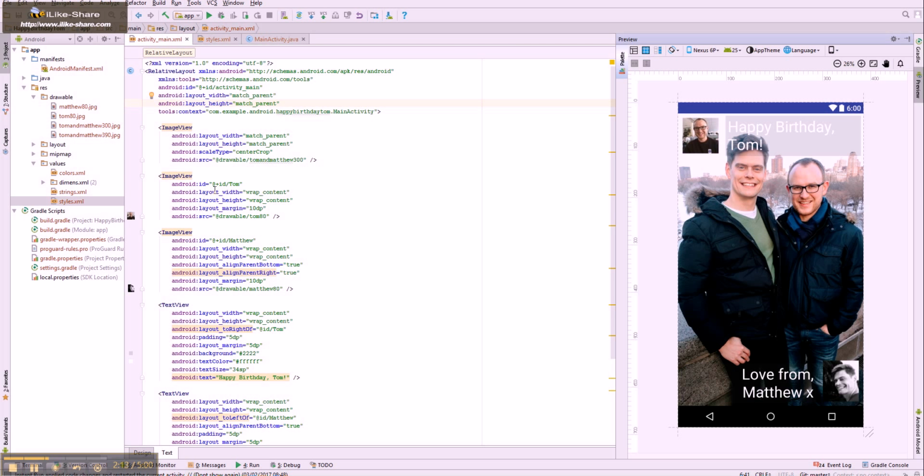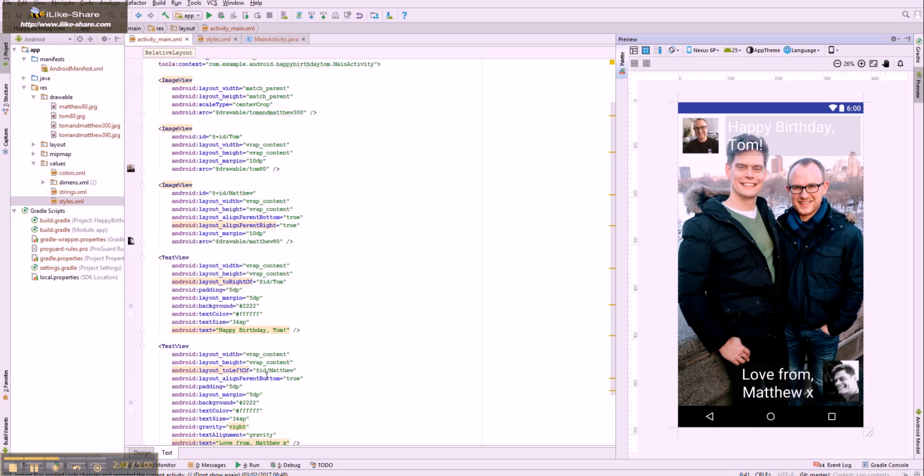So Tom, by default, is sitting in the top left corner of the display, and the text Happy Birthday Tom is positioned to the right of Tom. Matthew is positioned to align to the parent bottom and the parent right, and the text Love from Matthew is set to the left of that image ID.